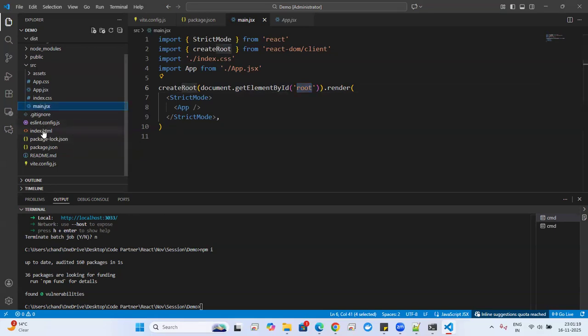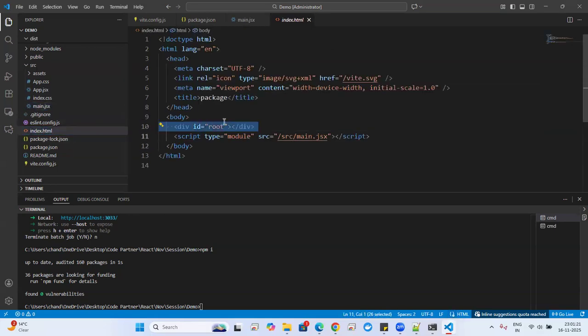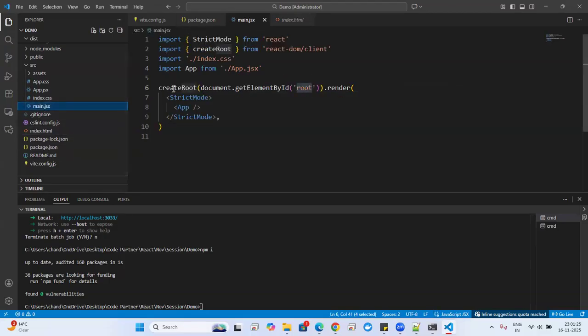This root comes in here, and this root matches on here, and on here we bind the App HTML, the App component, in this ID. So now you can understand main.js, app.js, index.css, and index.html. This file throws all the files in here. This is the index.html main file.